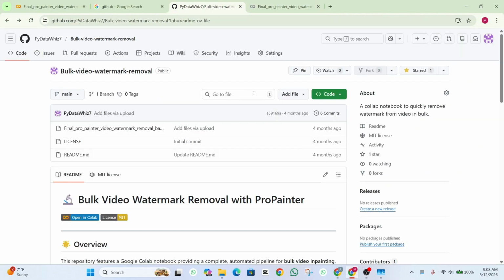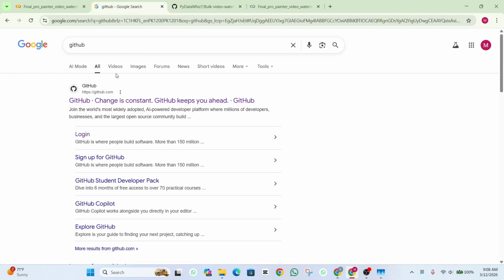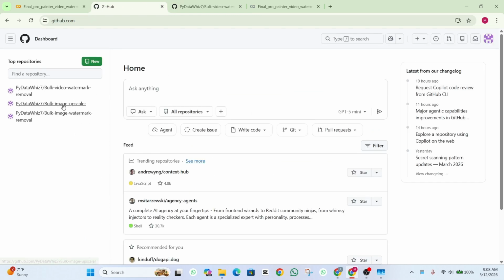I also have code for two others. Here is the code for bulk image upscaling. It is also a notebook that runs in Google Colab, and there is also image watermark removal in bulk. I will also make these two repositories public and record a tutorial on how to use them.